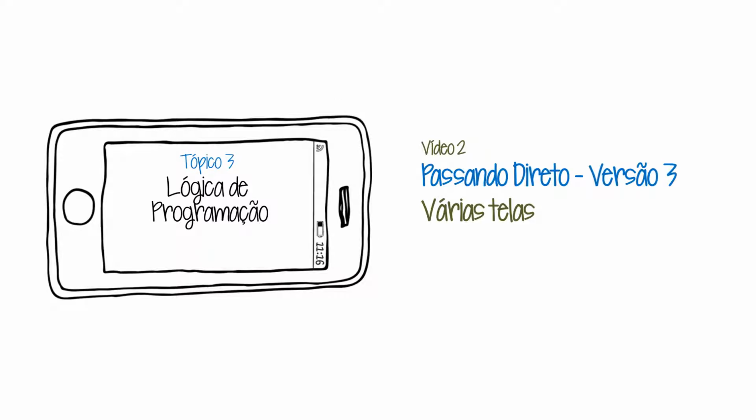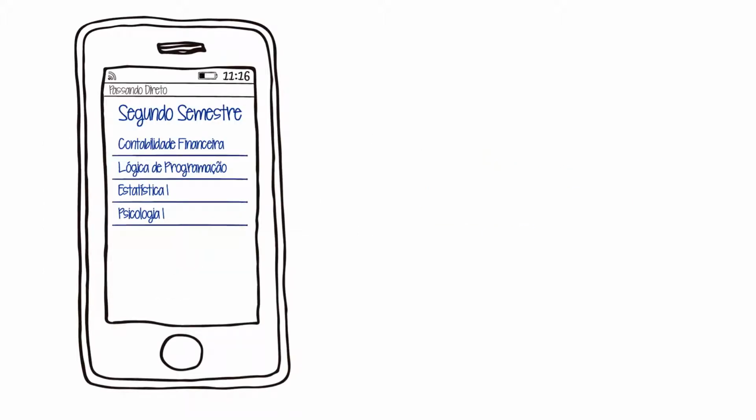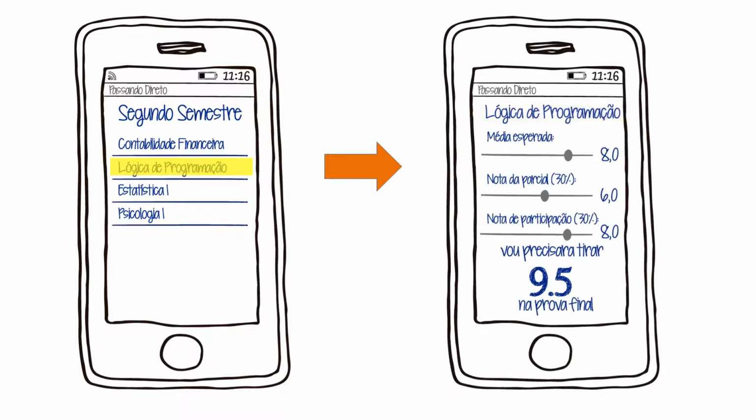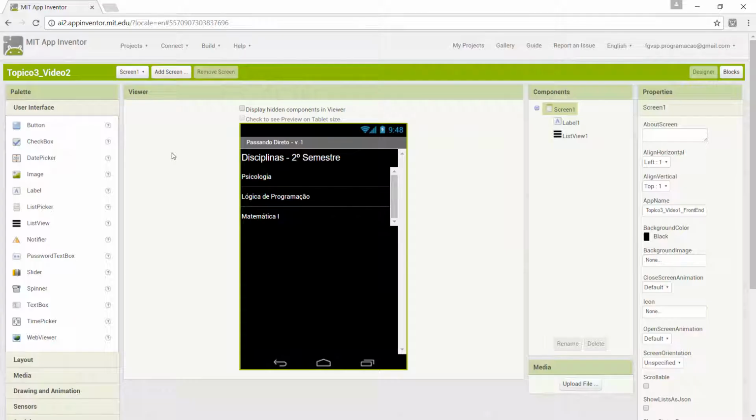Hello! On our first video, we created the front end of this project. You can get a copy of the front end on eClass under the name Topical 3 _ Video 1. The first thing we are going to do is the communication between the screens. Two things must happen. The screen simulador opens and the name of the course is changed.